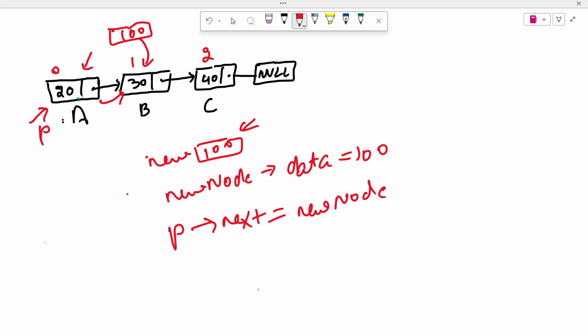So what I will do, new node next will point to the P next. Okay. What does that mean? Suppose this is P node and its next is 30. The new node's next, which is the new node 100, its next will become 30. Okay, 100 next will become 30.